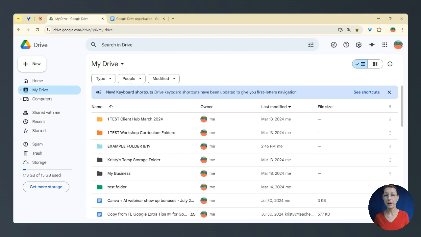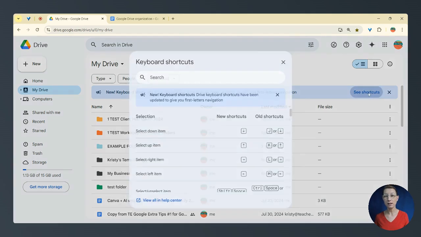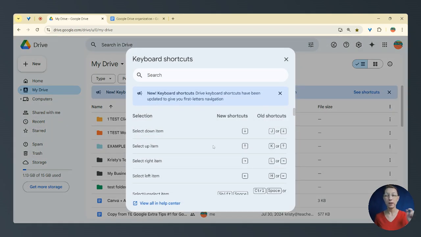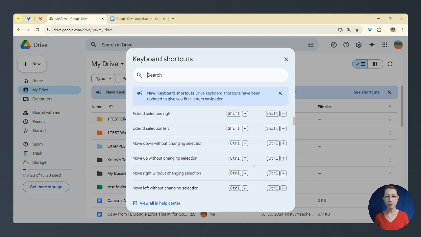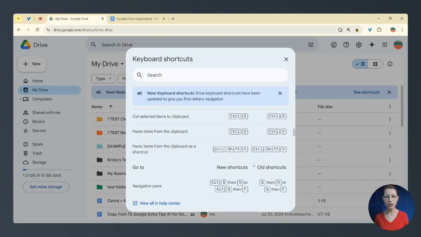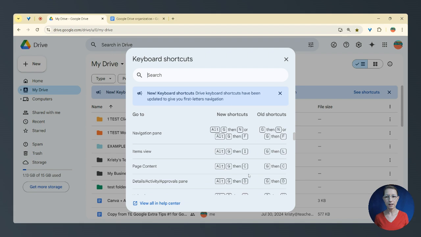So I wanted to come back to this. Let's do it while I see it now. There are keyboard shortcuts that you may not be aware of yet. If you see that, you can click on See Shortcuts, and this will show you shortcuts within Google Drive itself. So we've got Select Down Item. I don't personally use these. It's showing you the old shortcuts, whether you've used those before or not. I didn't personally use those ones much, but just to let you know that it is there.